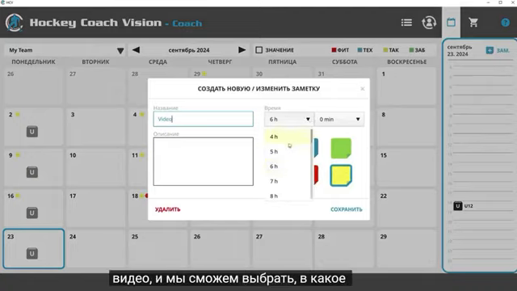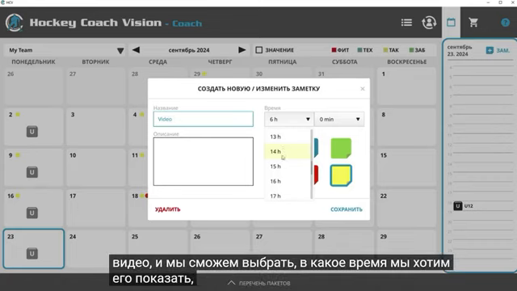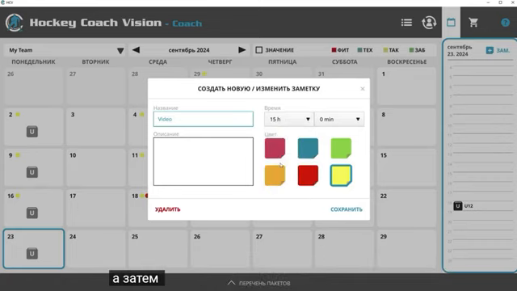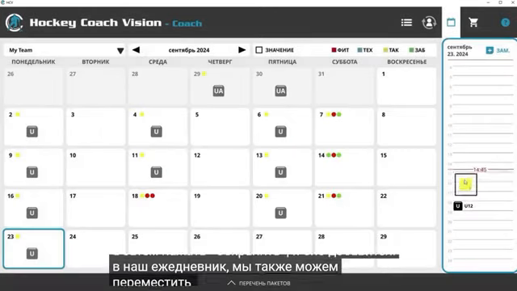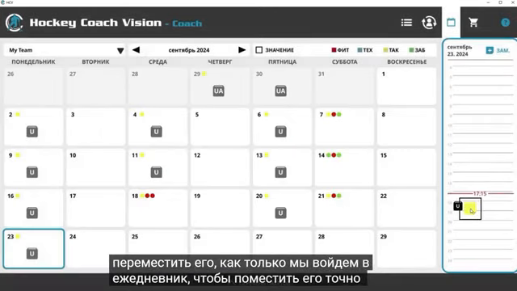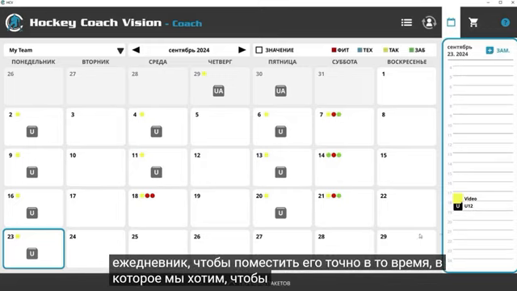And we can set what time we want to have it at. And then click Save, and that adds it to our daily planner. We can then also move it around once we get in the daily planner to put it exactly at the time that we wish to have it at.